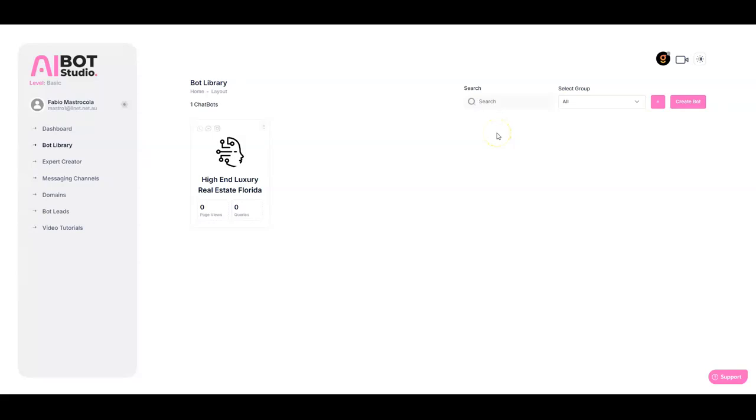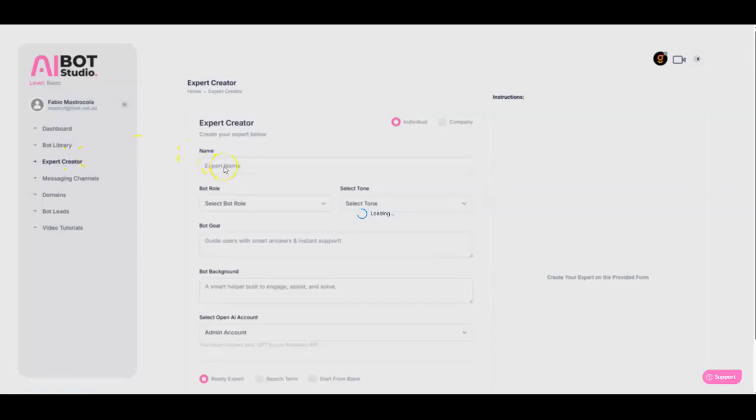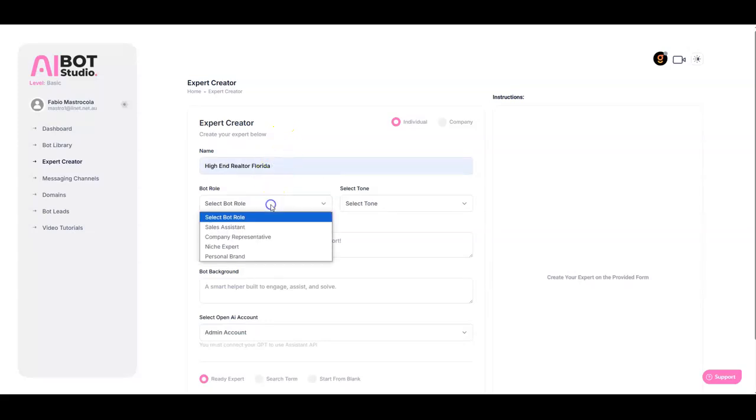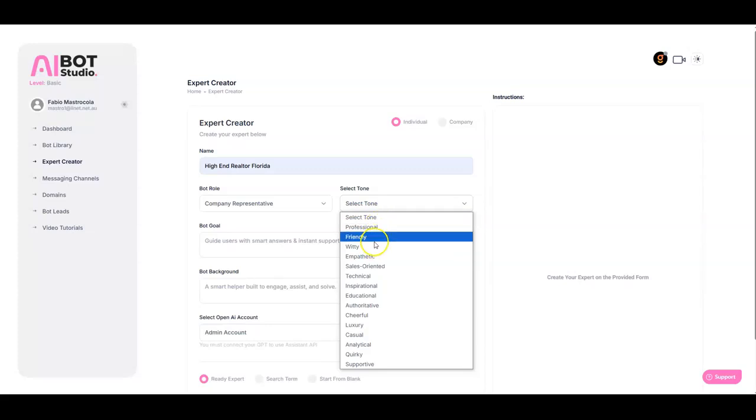So what we need to do now is create the expert. We need to have the expert fill in all the details for this chatbot, which is the high-end luxury real estate in Florida. Okay, so let's go to create the expert, and we're going to call this high-end realtor Florida. That's the name of the expert. We're going to select the role. It's going to be a company representative. The tone is going to be, let's go friendly.